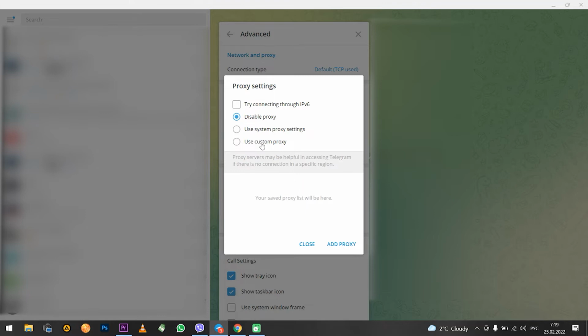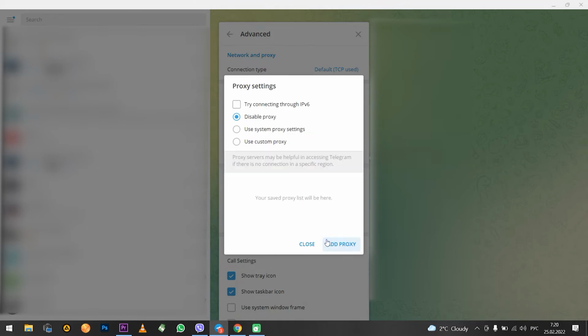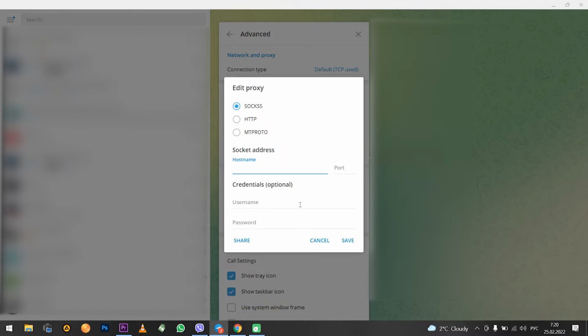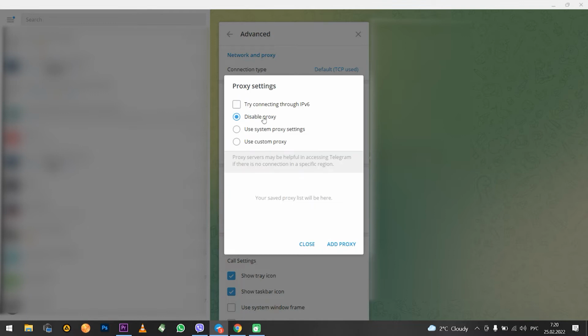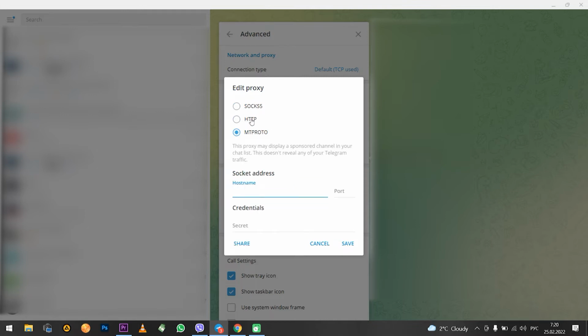Choose the lowest item, Use Custom Proxy. Looking ahead, if you need to disable the proxy in the future, then you need to choose these settings, select the Disable Proxy option. In that way, you will turn off the proxy in Telegram, which we will set up now. Now let's return to the proxy settings. I have already selected Use Custom Proxy, and now a menu has opened where we can set up a proxy.